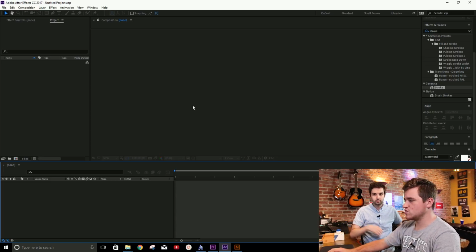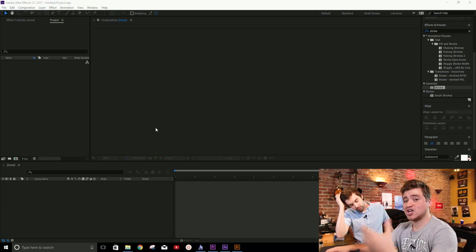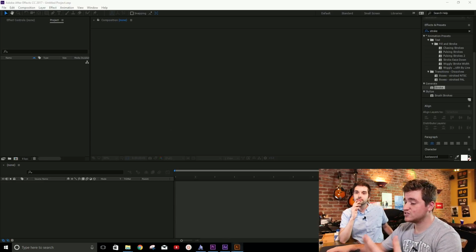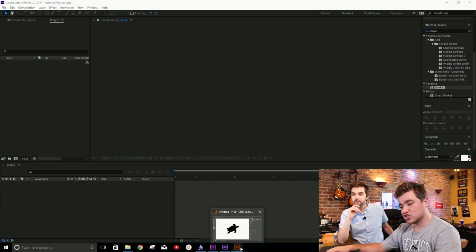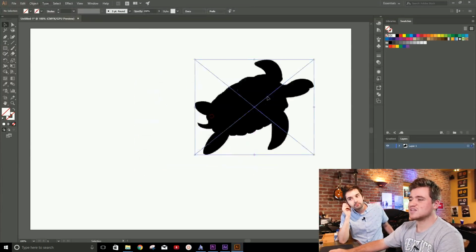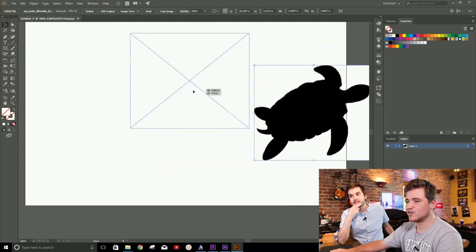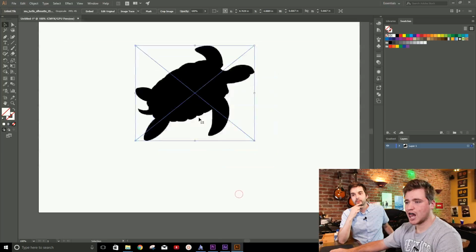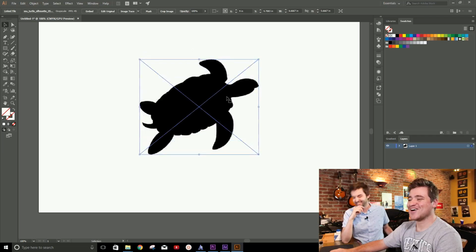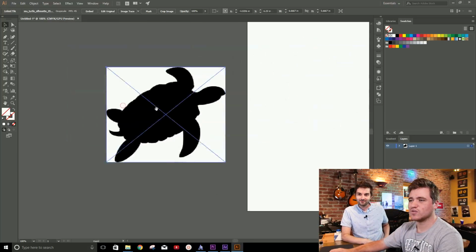So the applications we're going to be using today are After Effects and Adobe Illustrator. And the shape that we're going to be using today is going to be a turtle. So let's go into our Illustrator file. We've gotten this image of a turtle off of the internet, just this basic sea turtle here. So here's the sea turtle. We're going to drag this over here so we can see what's going on behind it.